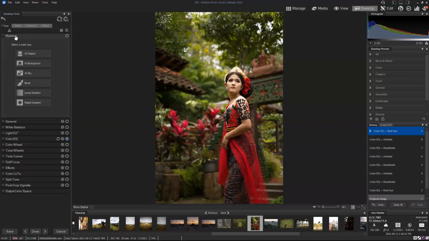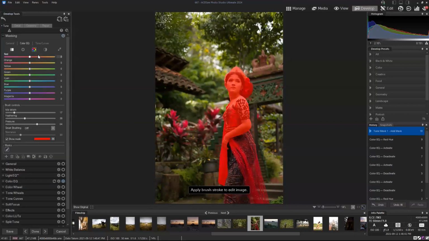This is where everyone that has 2024 basically has a little bit of an advantage, because you can select your subject. And as you can see, it's selected just our subject. It's missing some areas down here, but we can easily fix that just by brushing over them, making sure we're selecting the entirety of our subject. Like that.